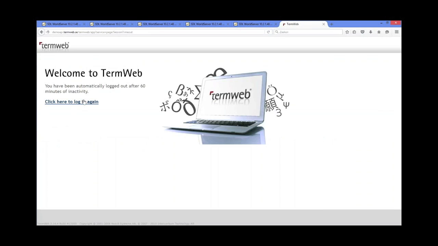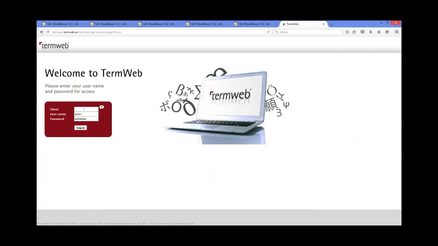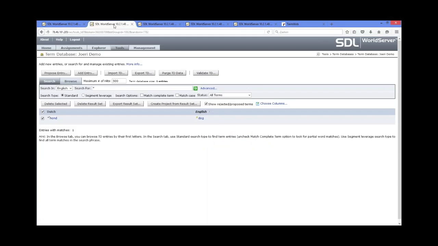And this is because, if you remember what I did, I added usage information for my Dutch term, but not for my English term. For my English term, I specified the processing status, so it was finalized in terms of processing, but I didn't specify usage status. And the usage status is actually what is used in the integration to specify whether a term is good for use or not. So as long as that information is not completed on the TermWeb side, then it will show up as proposed in our WorldServer section.